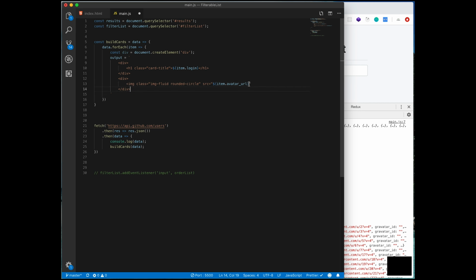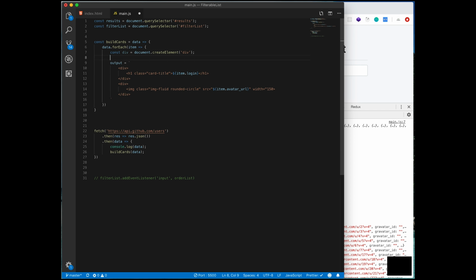And then after this, we'll do our closing tag here. I just want to give this a width of 150. And what that's going to do is it's just going to make it smaller. It's going to make it look nice inside of our list. So up here, this is going to be for each item, we're going to have a div, and then I want to put this inside another div. But I want this div right here to have some classes too.